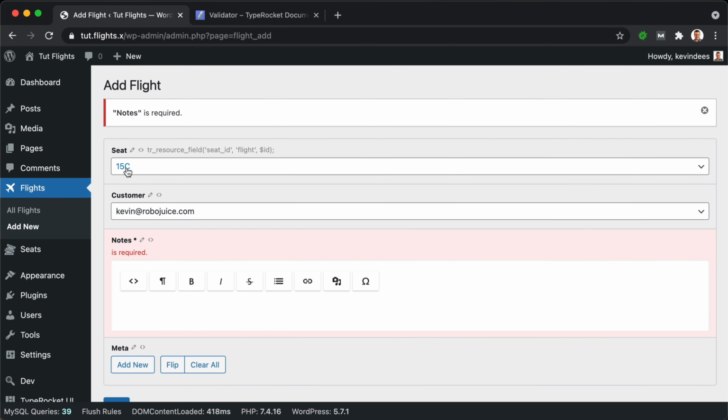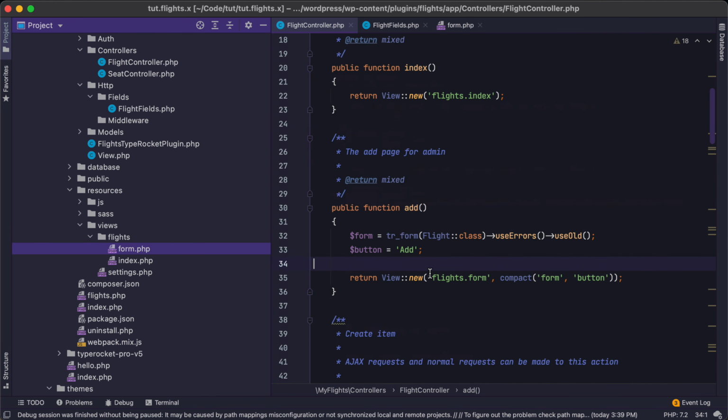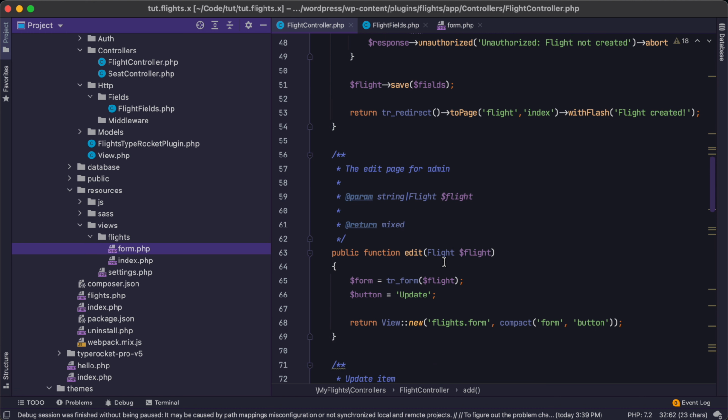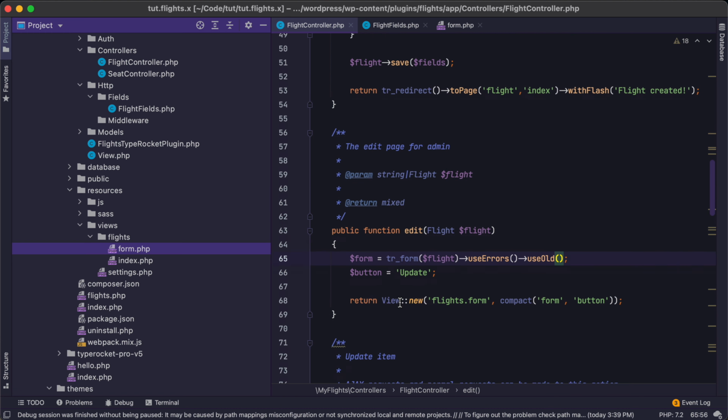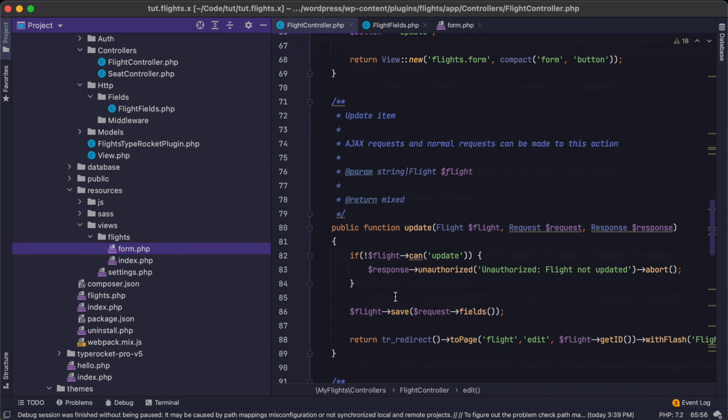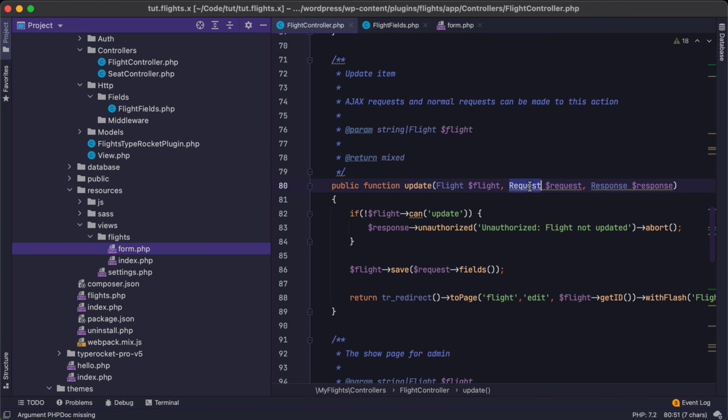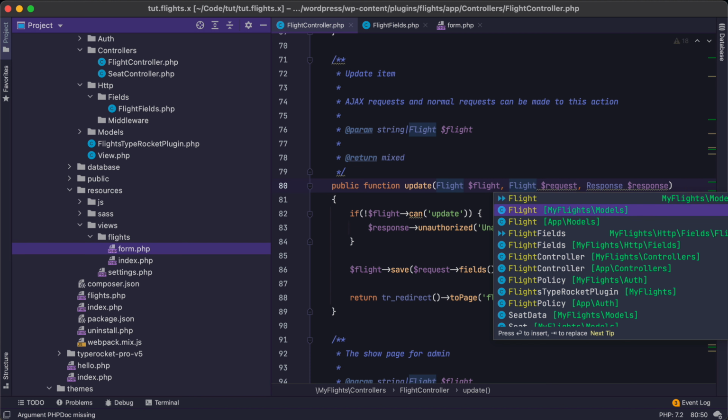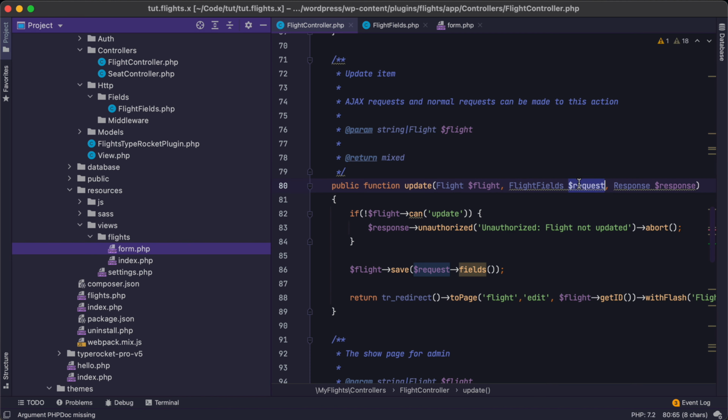So let's wrap up and change our update section to include the same features. So we'll have to grab this information, go to the edit page, make sure that we apply our errors and use old to that section. And then on update, instead of request, we'll get that flight fields. We'll change this to fields, copy it, paste it in here. And that should handle it for us.